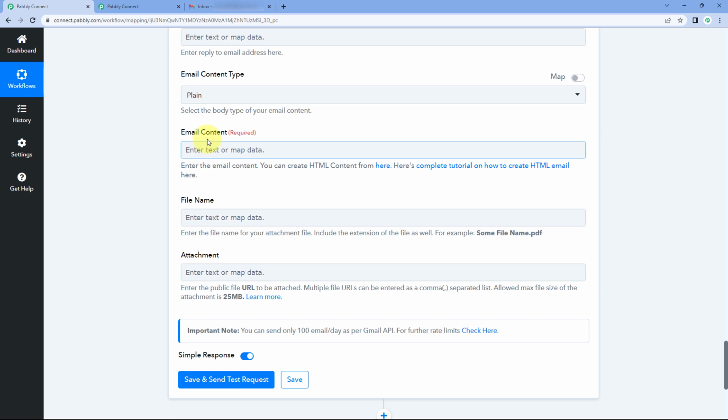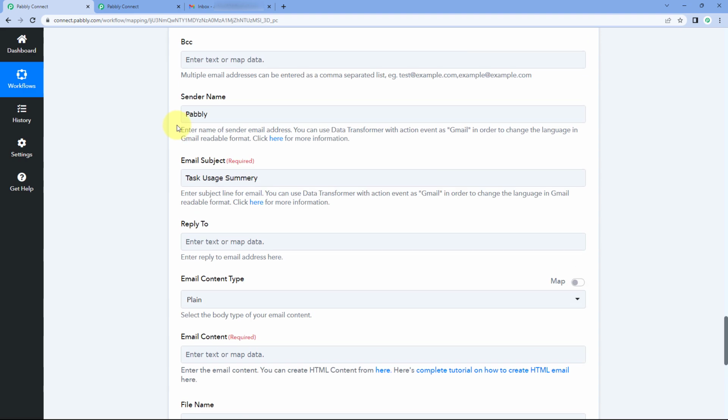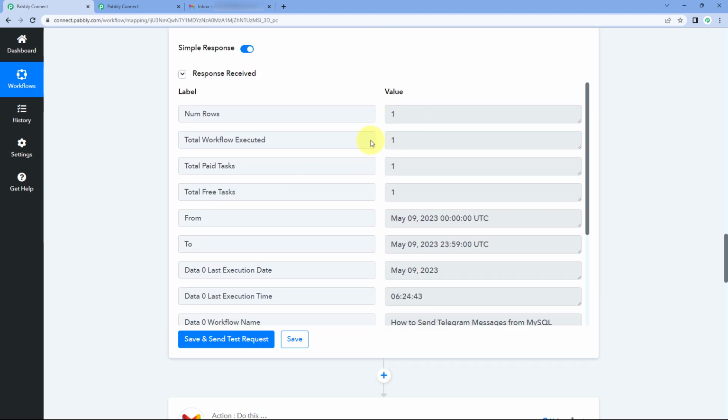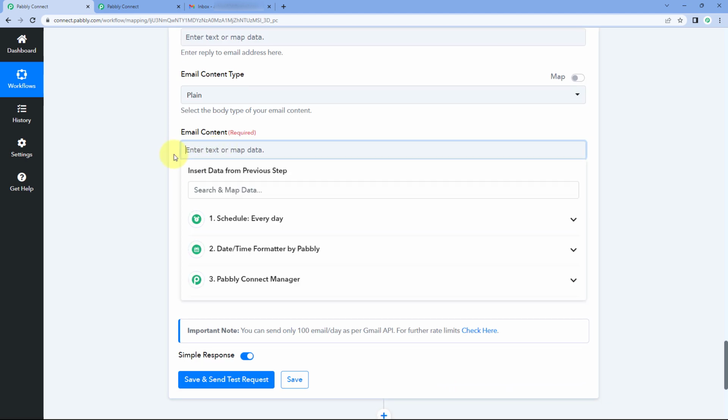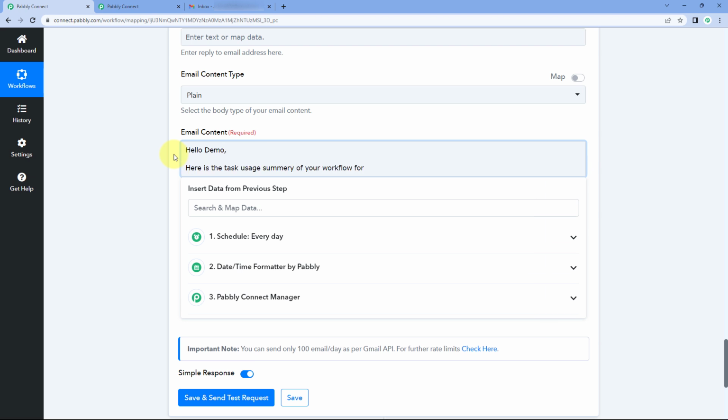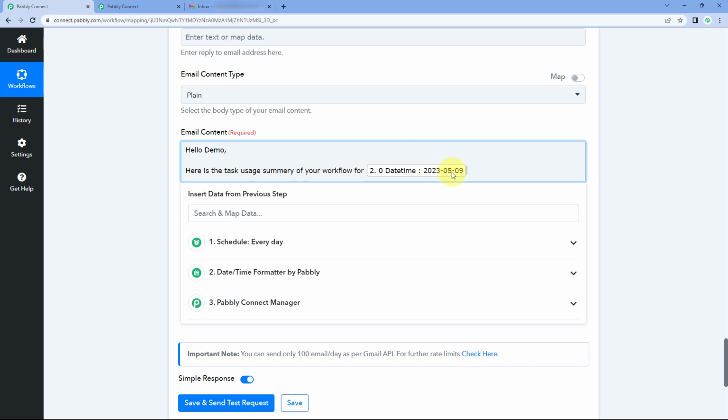Then we have to actually create the email content, that what will be the body of the email which we want to receive with the details of the task consumption, task usage of this workflow which we have received in the previous step. So one by one, we are going to map all of this data which we have received of the task usage summary in this email body section. I want to receive an email in such a way like, for, and here in this email, I want to mention the date, that for what date we have received the task usage summary. So using datetime formatter, we have added yesterday's date. And for this date, we have actually retrieved the task usage summary of our workflow.